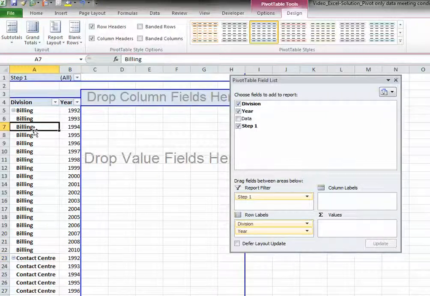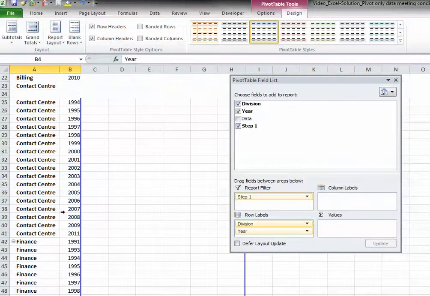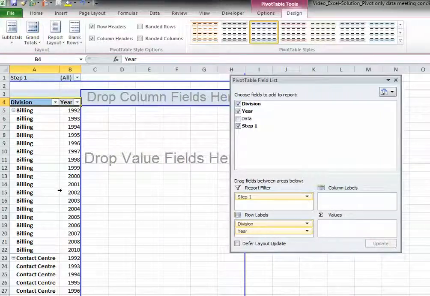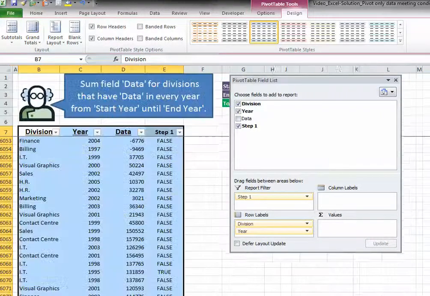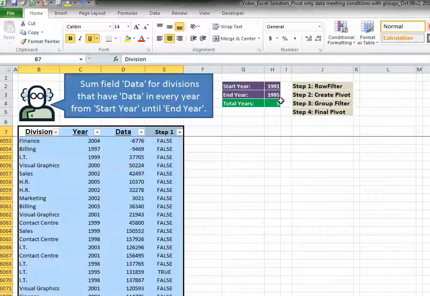So we see for billing all the different years. It's basically when you put two fields in the row labels area, you get the unique combination of division and year. We never get that combination twice. So it just makes the unique combination, shows them all the way down. But of course, we're getting things here that are outside of our range. Let's go back to our range here, and it's 1991 to 1995.